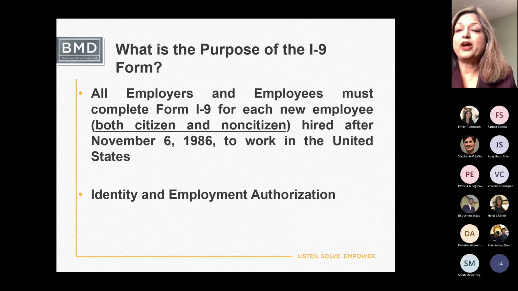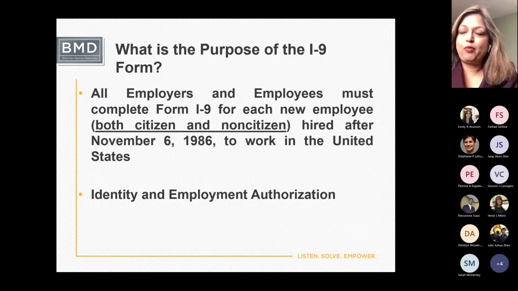fill out when you find a job on your OPT or STEM OPT, and both the employer and employee must complete this Form I-9 for each employment that you would have in the United States. So basically, what is an I-9 form? The I-9 form does two things. One, it tells you the identity of the person. And second, it tells you your employment authorization. That is the purpose of the form.